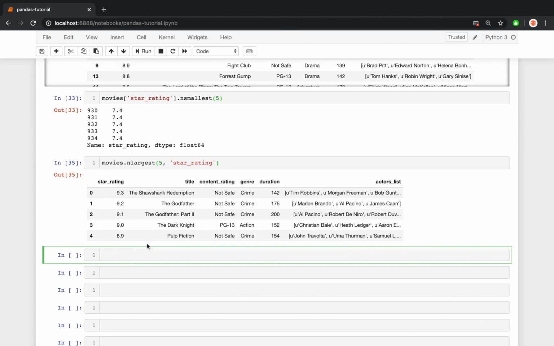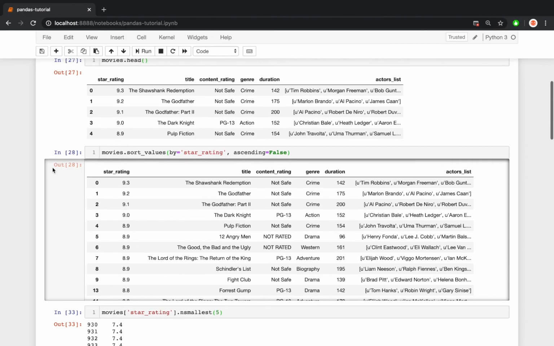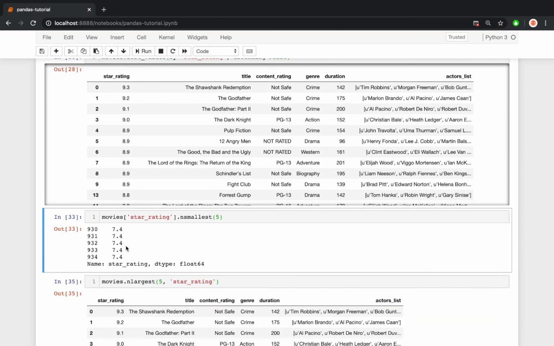So this is how you can sort your data frame, and you can use a bunch of other functions that I have explained to you in this video.